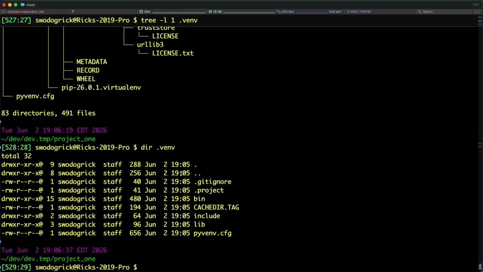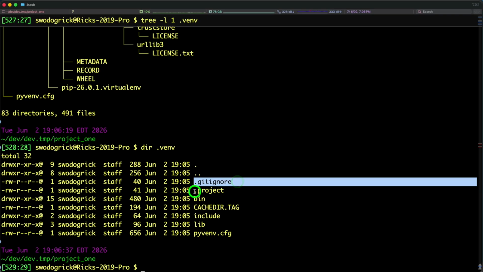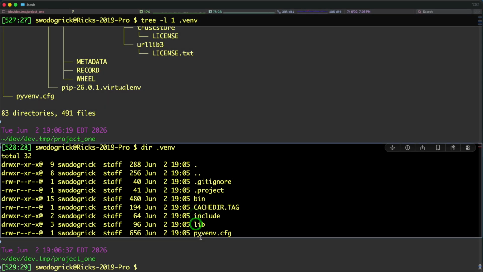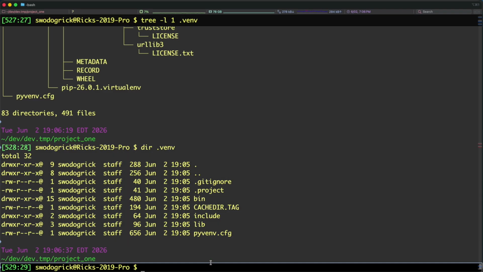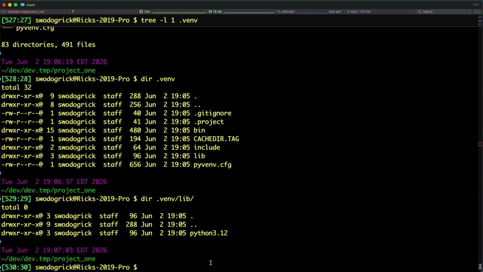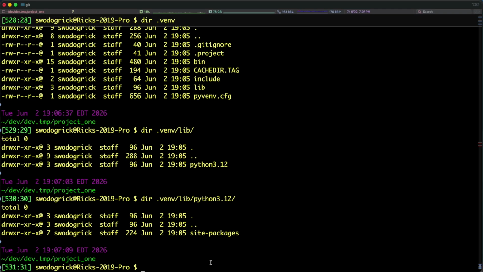So in the project1/.venv, you get a .gitignore, a bin directory, an include, a lib, right? So this is your total package. So if we go into lib, dir .venv/lib/python3.12, right? There's your site-packages, right? So your virtual environment has all the stuff; this is your local environment.